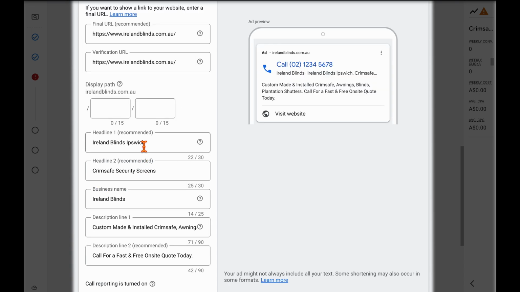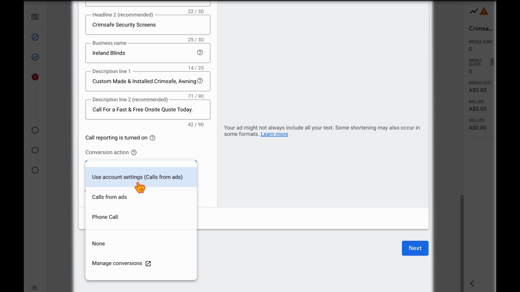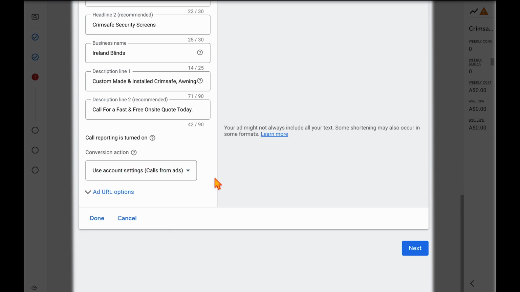Now I've gone through and added in the headlines, the business name and the descriptions. So we've got our ad completed in here. And then this is the section where, if you don't have your conversion tracking set up already, you can use the account settings calls from ads and that will automatically set up your conversion tracking for you.